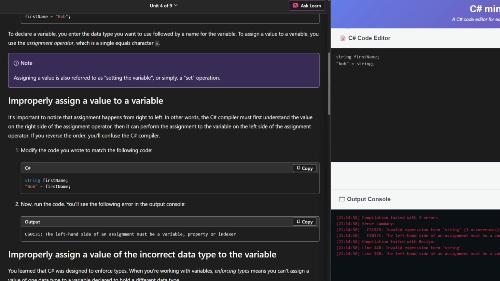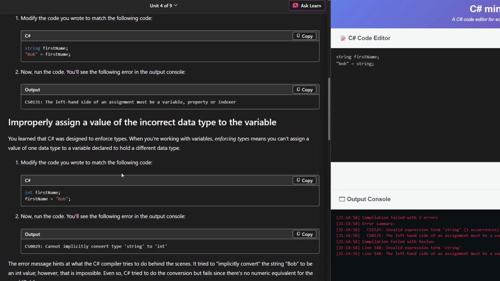All right. They did not like that. Now run the code, you'll see the following errors in the output console. Left-hand side must be a variable, property or indexer. And there's one occurrence of it. Pretty cool.